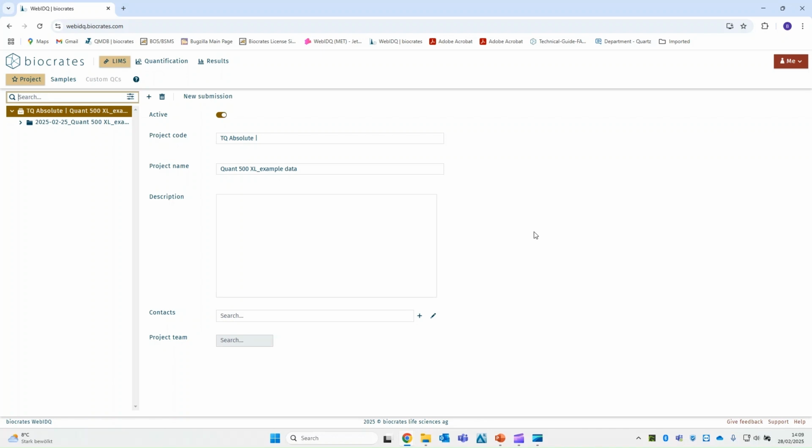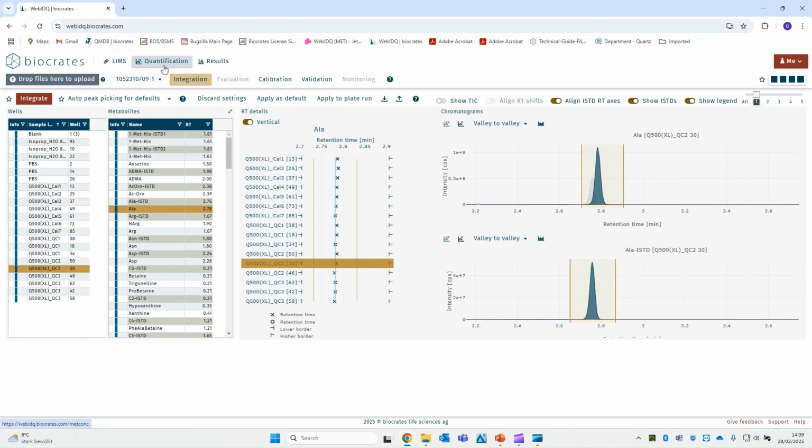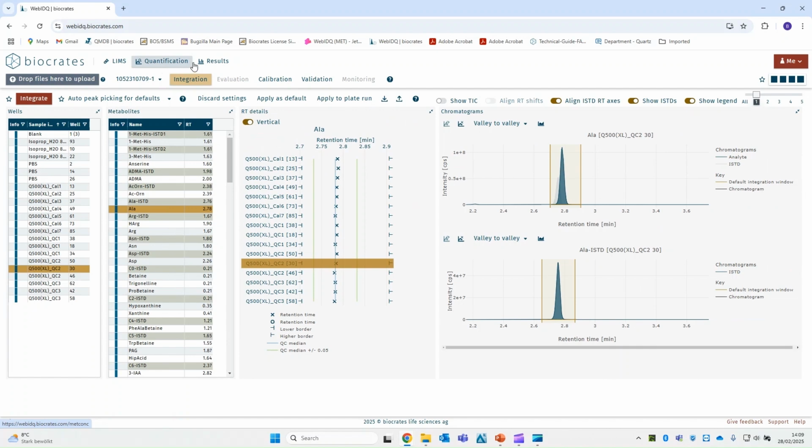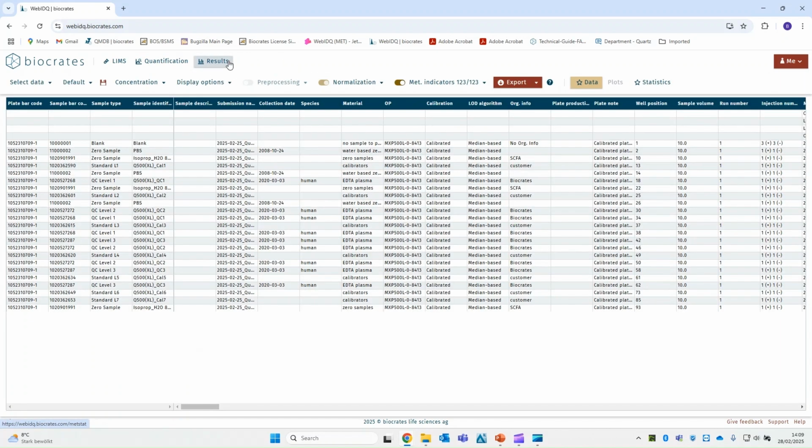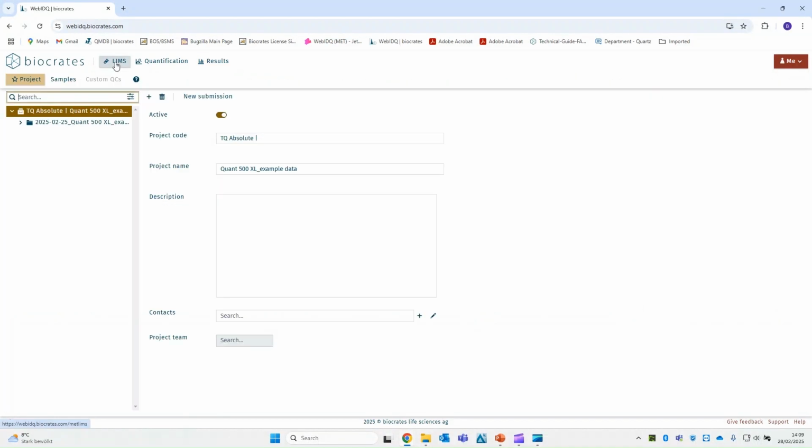A biocrates kit workflow includes sample registration, project creation, and the creation of the work list in the LIMS module. In quantification, once the data is acquired, integration, calibration, and validation is performed. And in results, the results can be exported according to your need. This plan is perfect for organizations who are just getting started with our kits or measuring small projects with up to, for example, 10 to 500 samples per year.